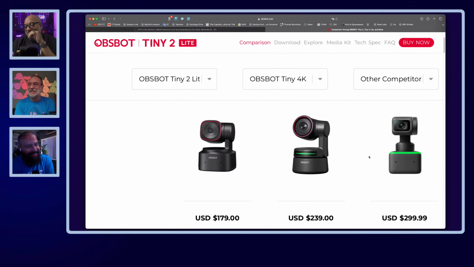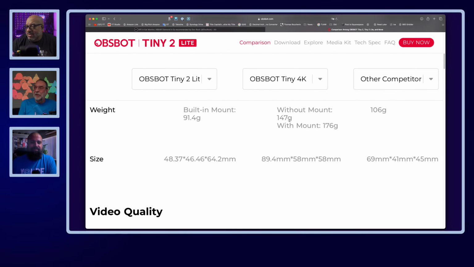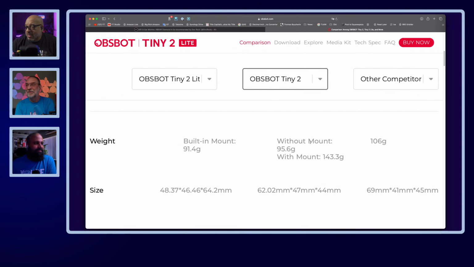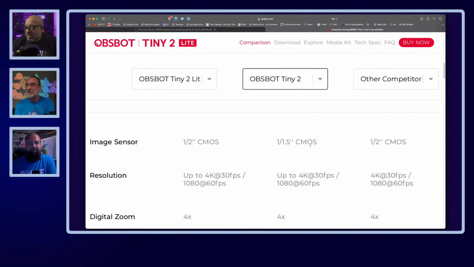Oh, this is funny. The other competitor. I have all three of them right here. I have the other competitor, I have the Tiny, and then I have the Tiny Light. So I can do this comparison right here. Built-in mount without the mount. Oh, it's way lighter. Doc, you don't have the Tiny 4K. You have the Tiny 2. Oh, I see. Fancy pants. Okay, there we go. So, boom, there's the weight difference.